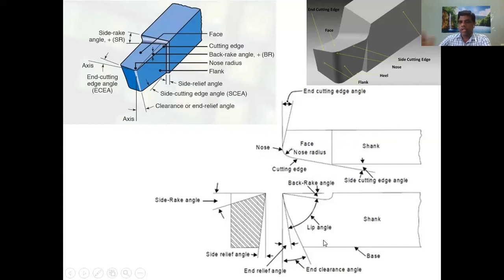Here, in this cutting tool, we have 6 important angles. The most important angle is the rake angle. Rake is nothing but this surface, whatever surface you see. I hope you are seeing my cursor, right? Whatever this surface is, this surface is the face of the tool.